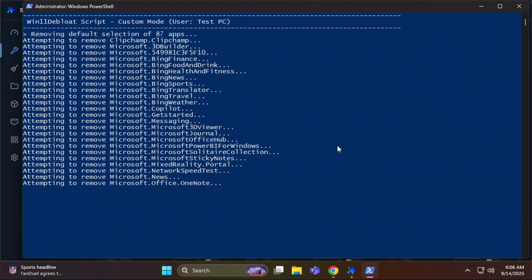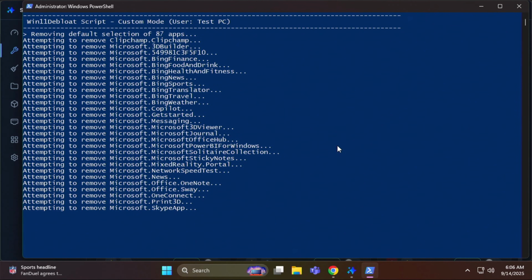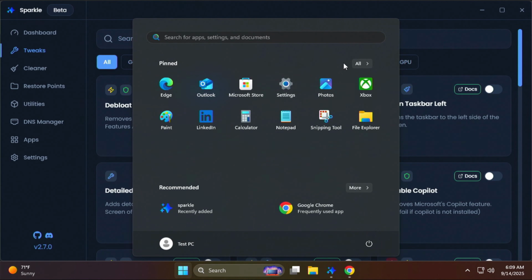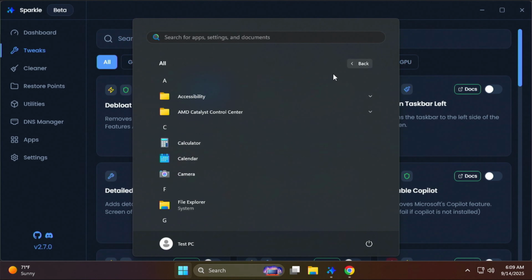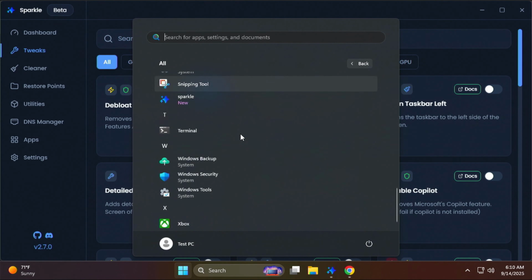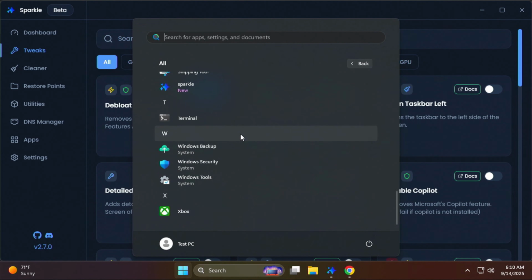If you are one of those 3 or 4 people that want to keep Copilot built into your system, you'll need to go back and reinstall that. It appears to be complete, so if I come down here to my applications and view all apps, okay, let's see. Game bar is still there. Okay, it did remove a ton of stuff. I still see the Xbox app is still there.